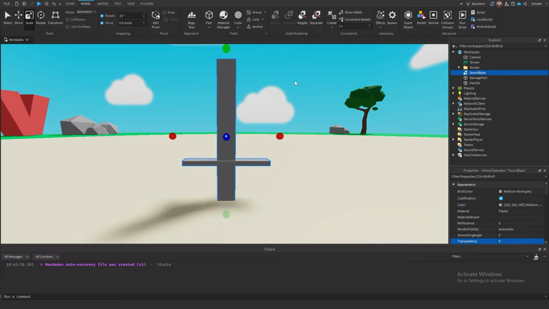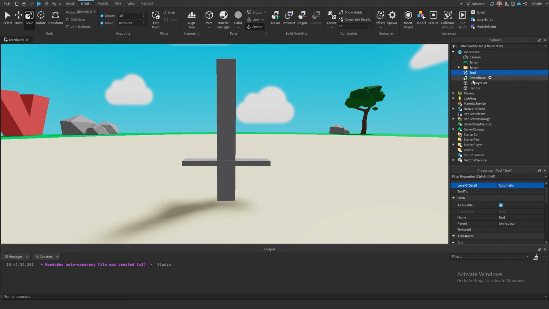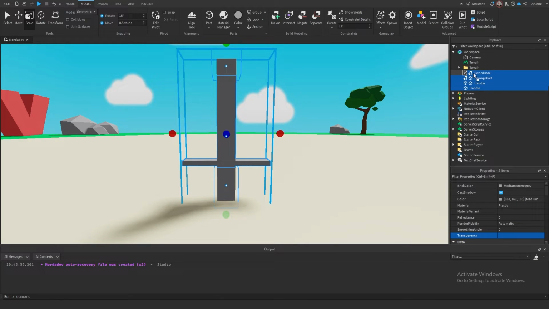Now we actually need a tool, so head into your workspace, search for a tool, and then all you want to do is drag your sword base, your damage part and your handle, or whatever other components you have, inside your tool. Now in theory this would work, but it would fall to pieces because we haven't got anything welded and nothing is actually stuck together.